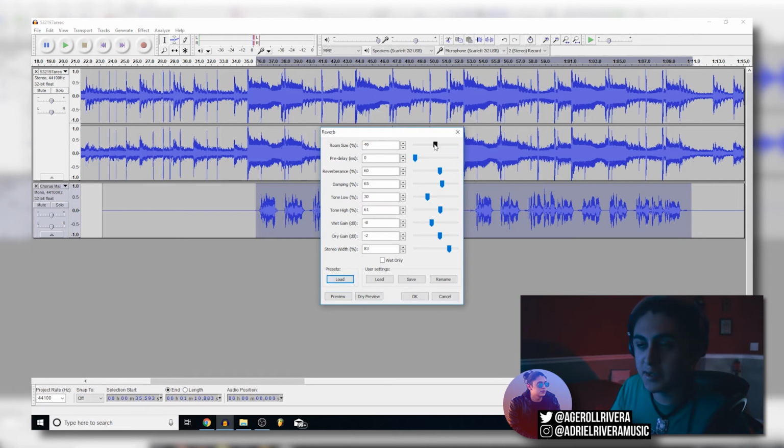So now you can mess around with this all you want. The room size is how big the room is. Pre-delay is how long it takes for the echo to kick in. Reverberance is how much reverb there is. Damping is, I would say, the sound of the reverb. Tone low and tone high is the tonality of the reverb, so if you want a lower tone or a higher tone, you can mess around with that.